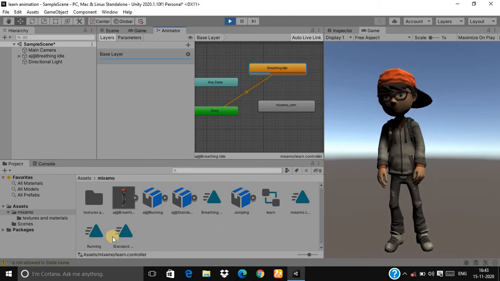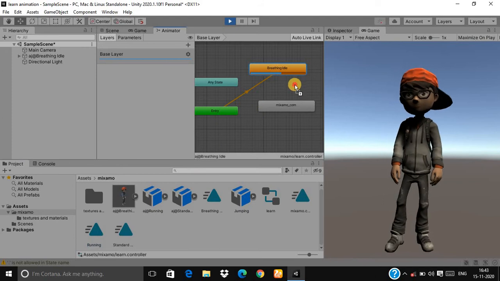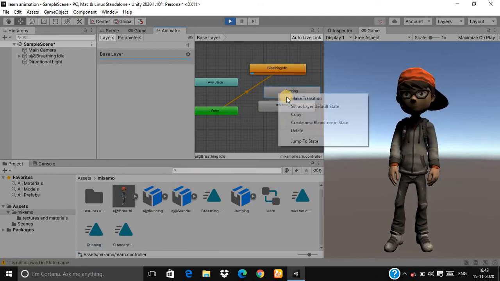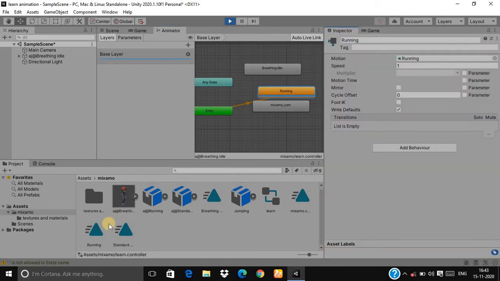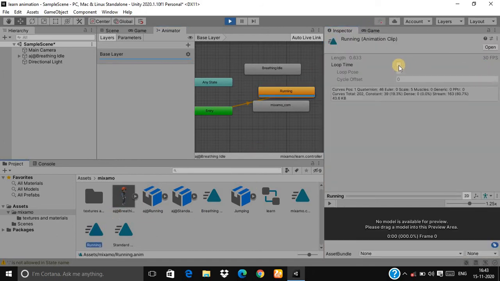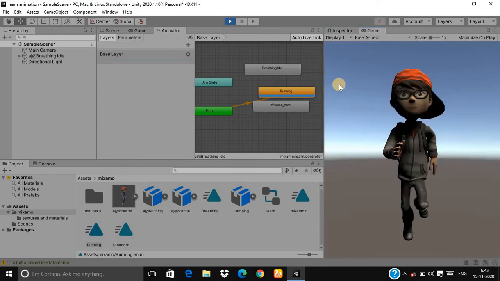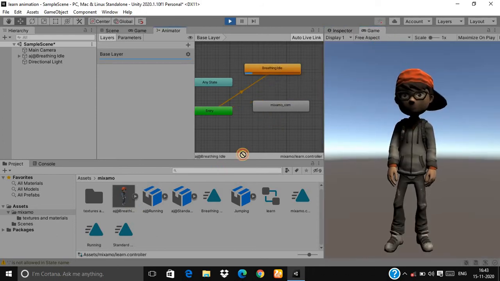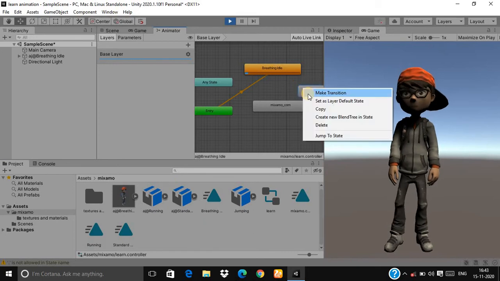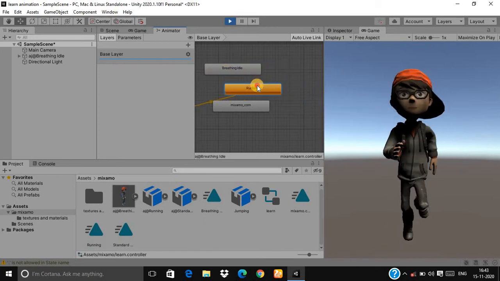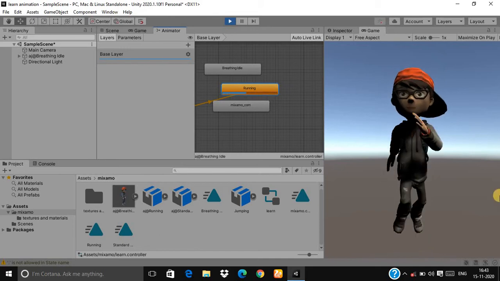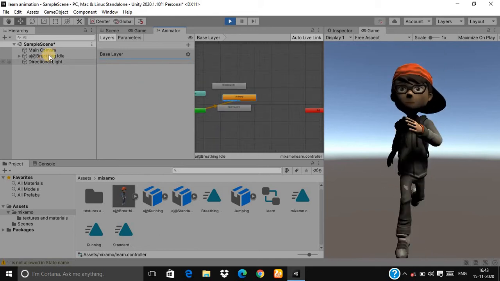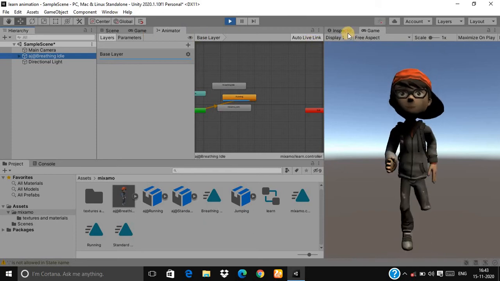Or we can use our running animations. Drop it here and click and set as a default layer. Animation will stop because loop time is not checked. Just check the loop time, delete it, and again drop it and set as default layer. Okay, so now animation is continuously playing. This is our animator.